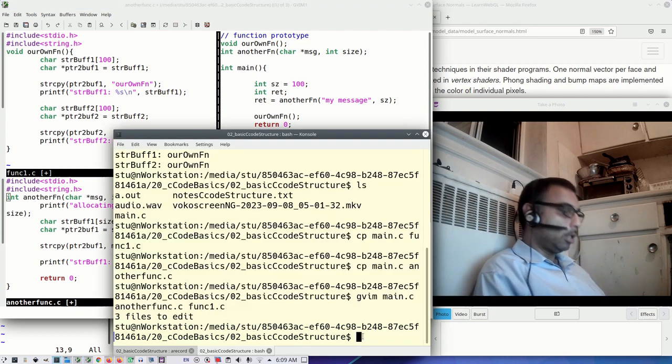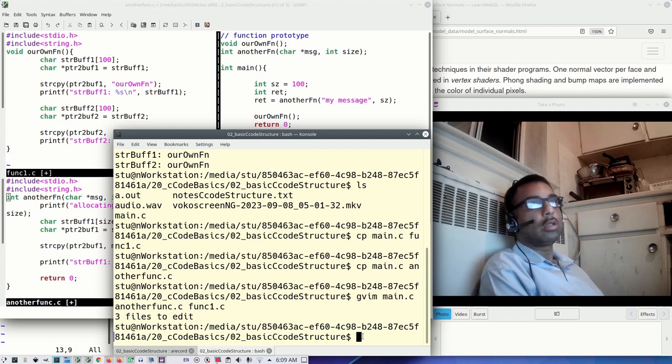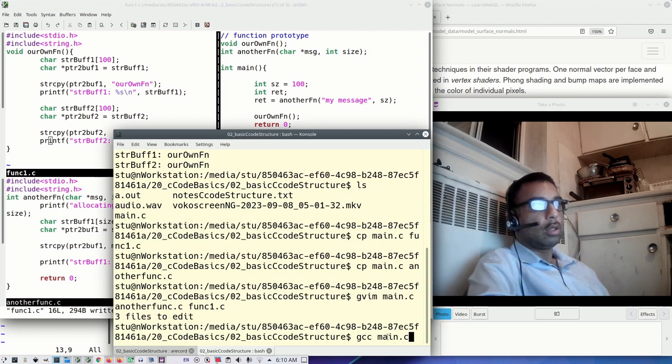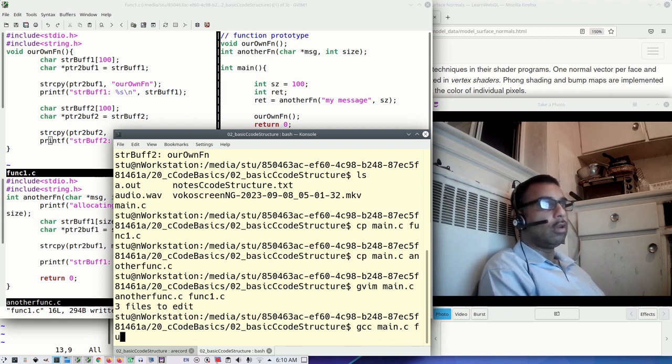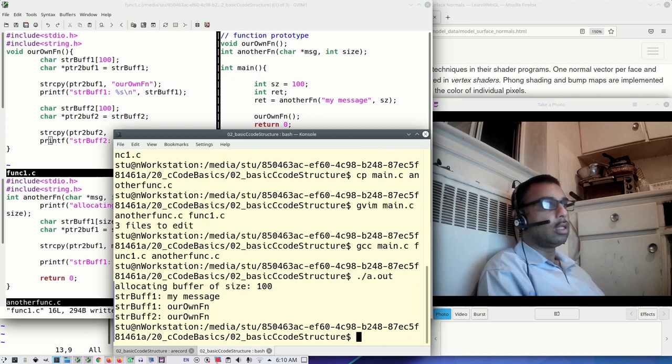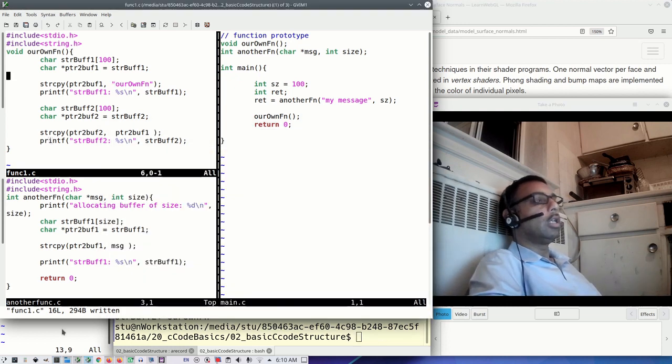Okay, let's compile. Now to compile, just like we did gcc main, oh, we're going to save all. We'll just do write all. Okay, so that saves them all. And func and another func. It compiled, and it's running just as before. So that's that. Multiple files.